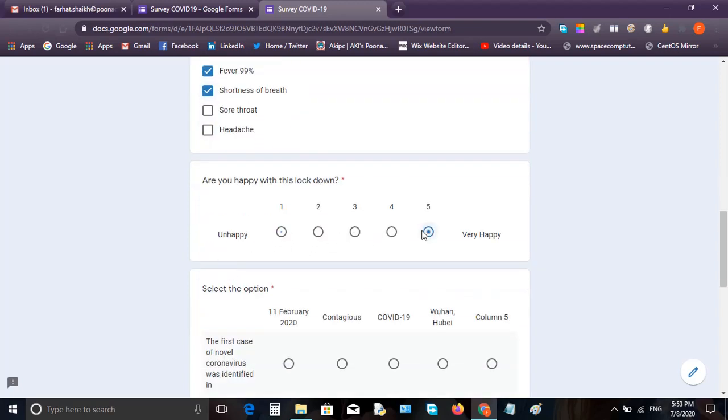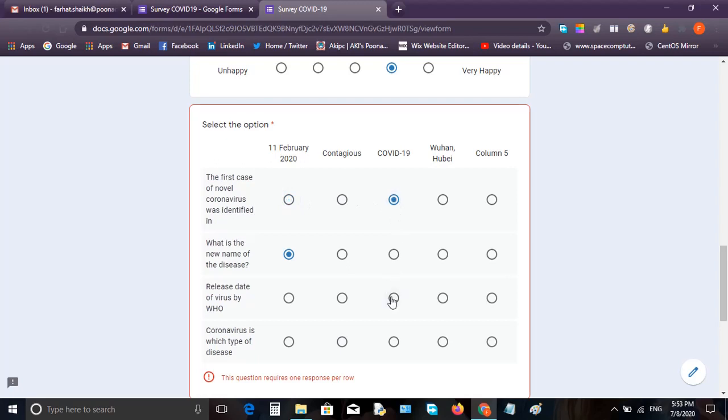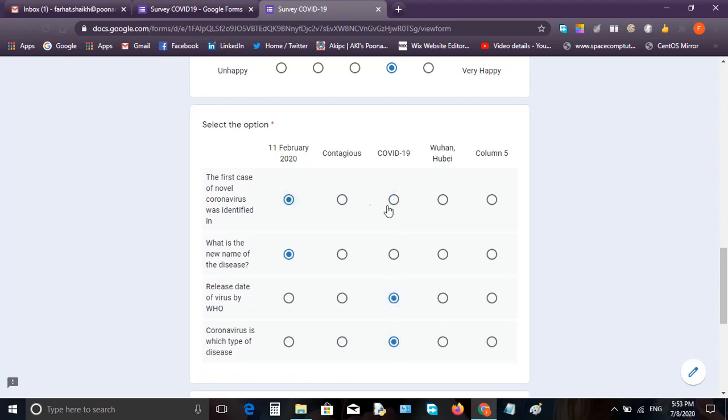Then see, the question was, the first novel coronavirus was identified on 11th February, in Wuhan, Hubei, this one. So in this way, I can select the answers from here in every question. You can see any one is going to be selected, not all the questions. And here I can select too many questions.